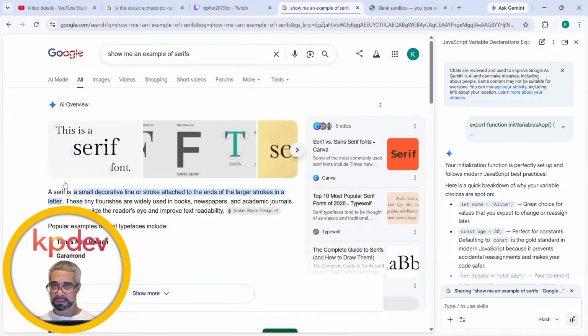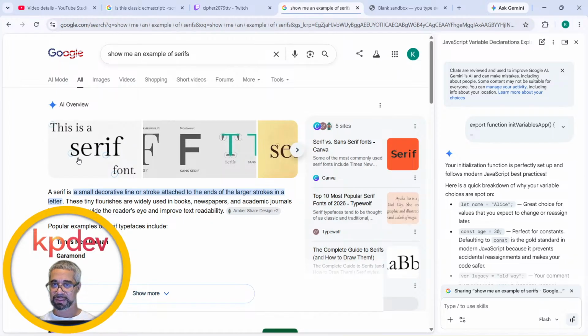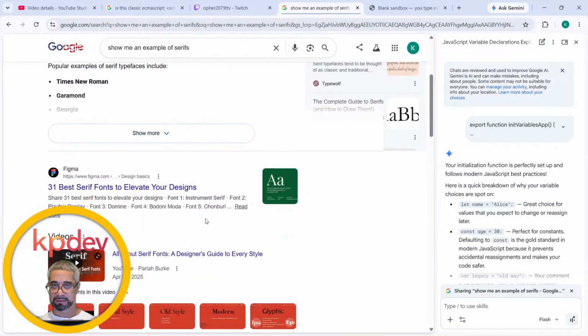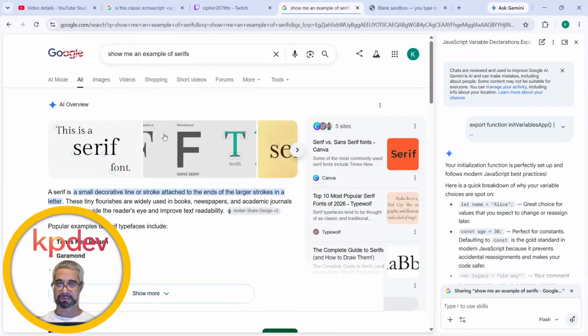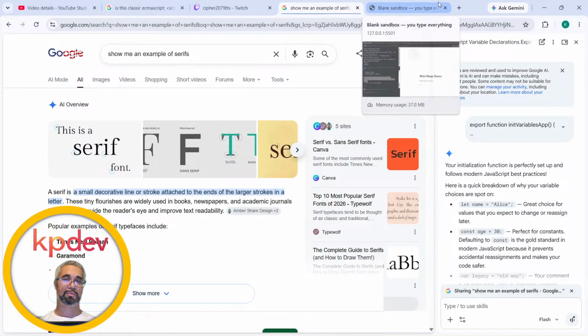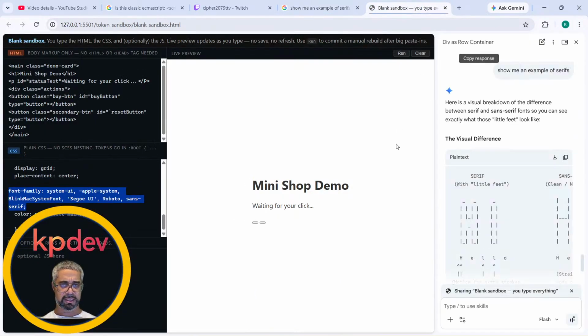Okay, so serif is a small decorative line or stroke attached to the ends of the larger strokes in a letter. See this right here? You see? Those are feet. And then obviously sans serif wouldn't have those little feet. Okay, great. So we learned some learning moment. That's all. So now we were correct about this.